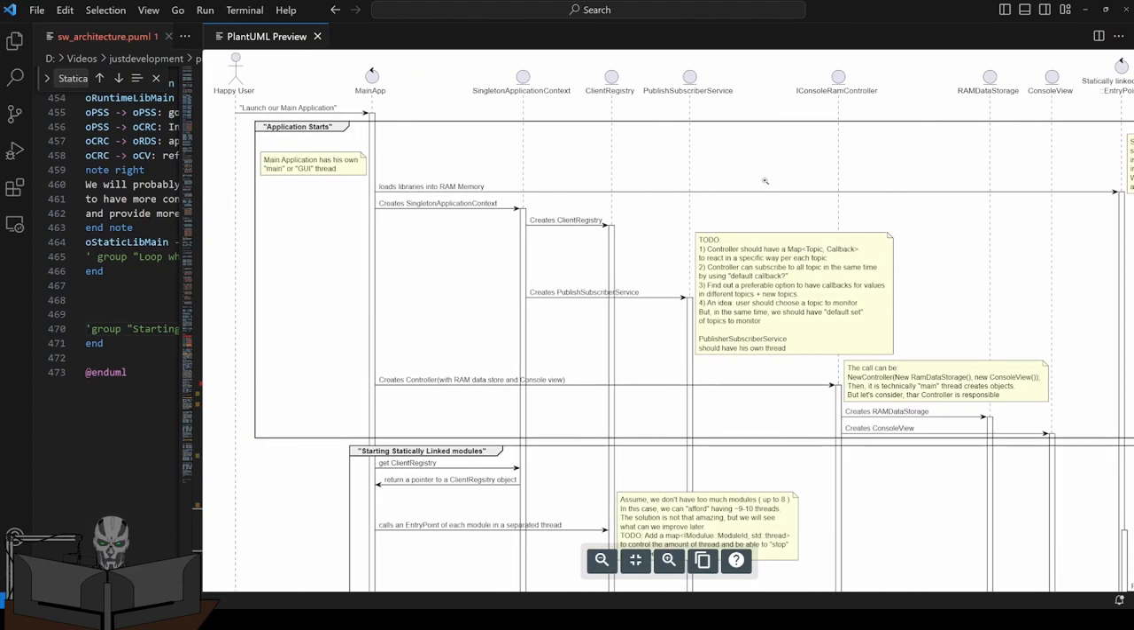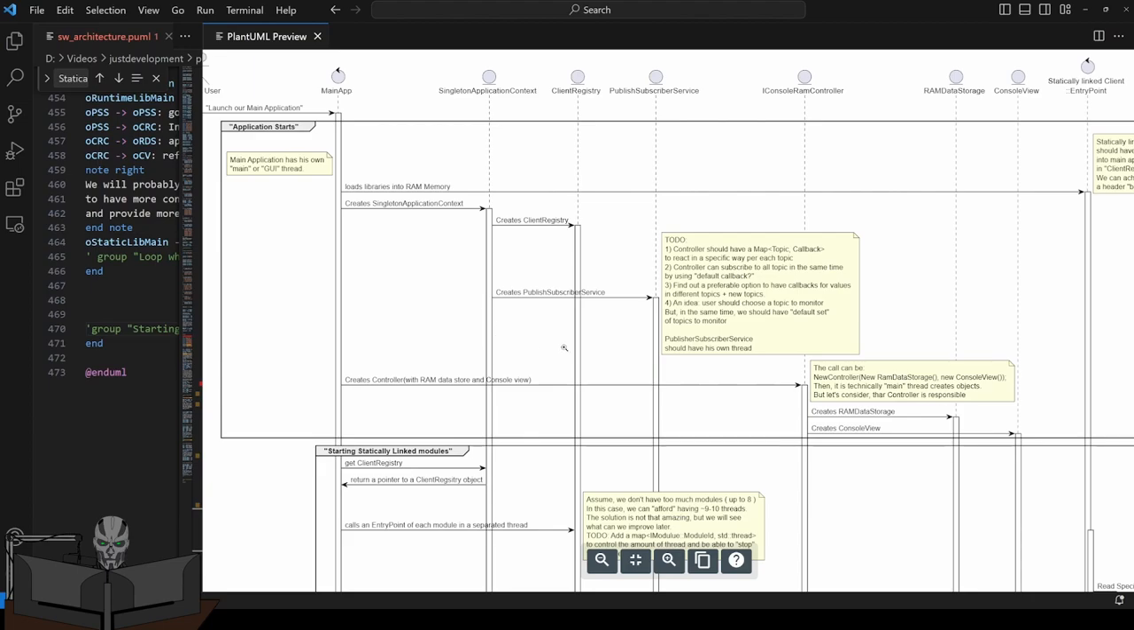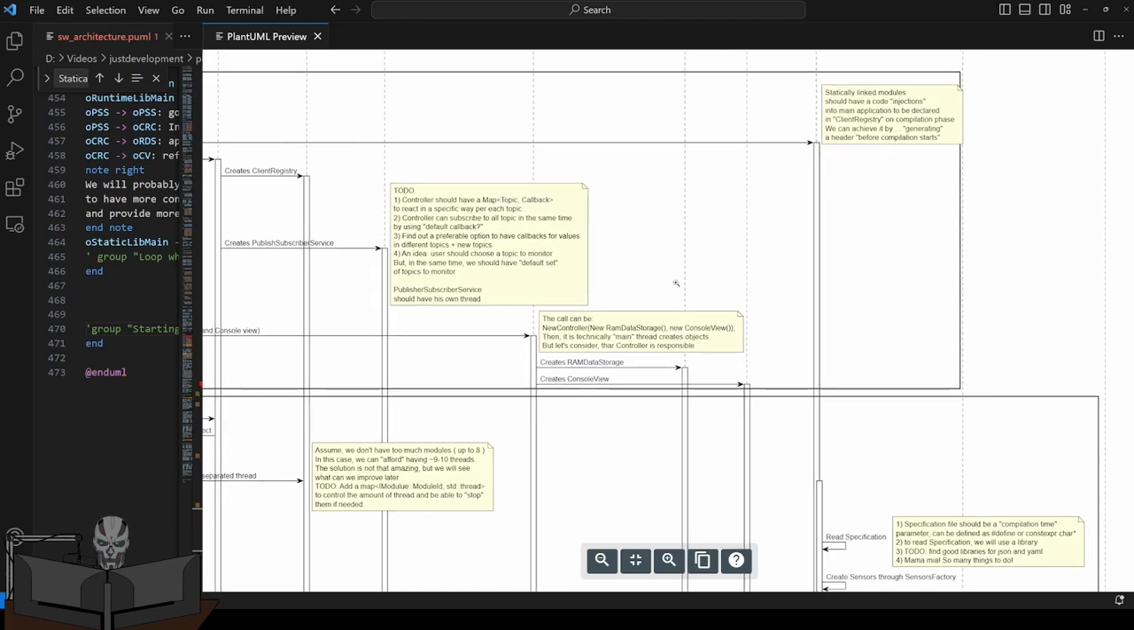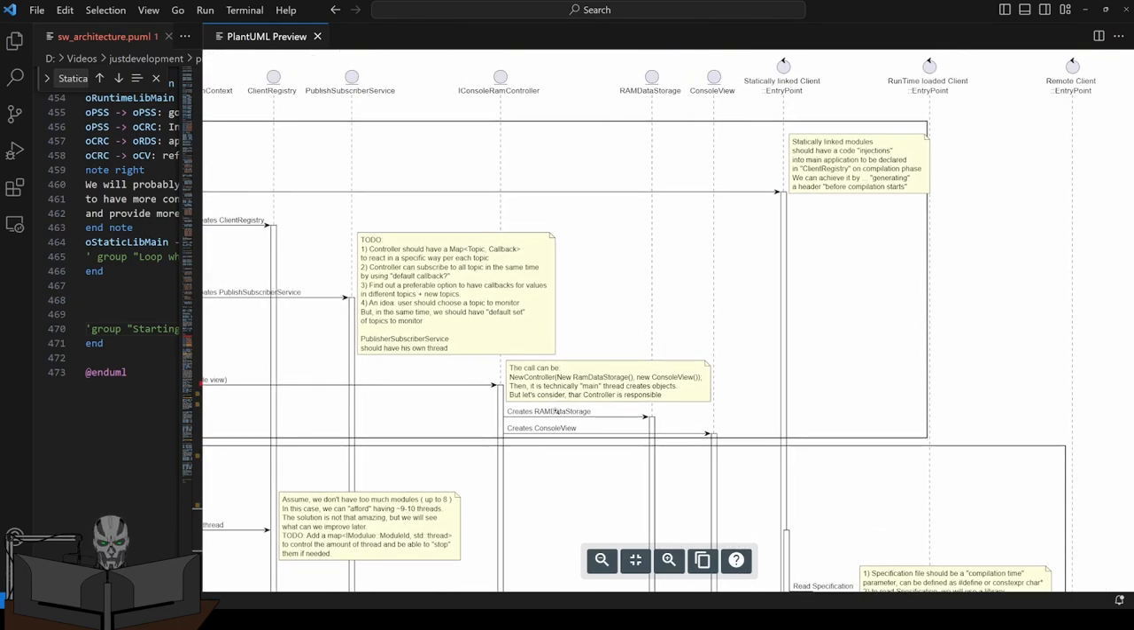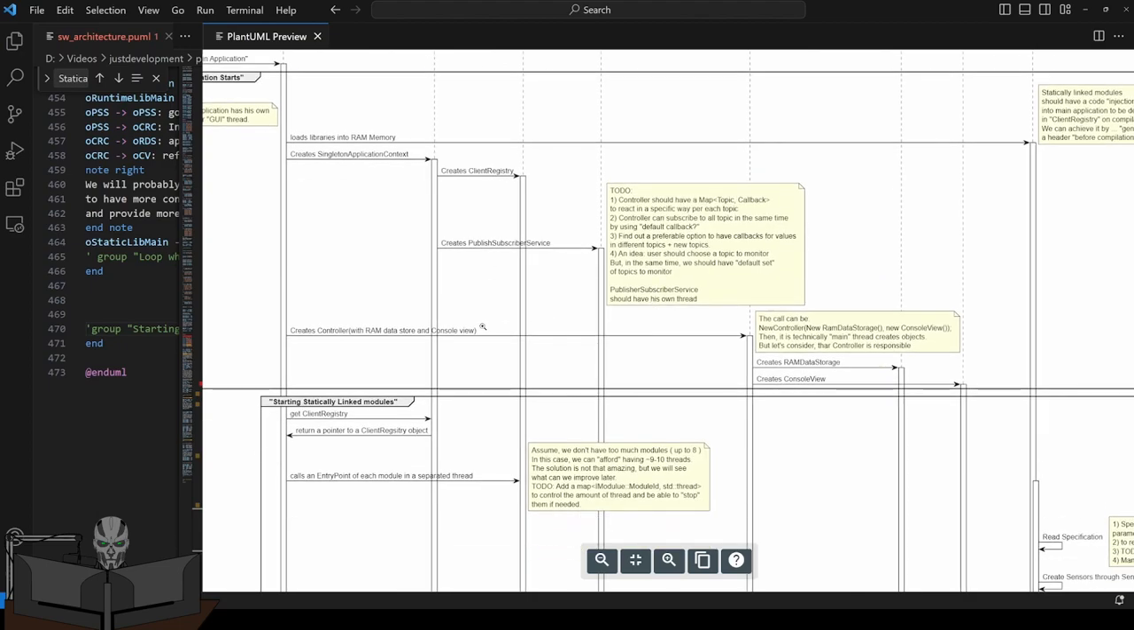Once all libraries are loaded, it means that we already know entry points and we know information about these modules in the client registry. It should be changed a little bit here. But then we have the singleton application context. This context will create the client registry and publish subscriber service. And also, a little bit later, we are creating a controller. And the controller can create data storage and console view. So it can be done in the main function, or it can be done within the console RAM controller. We can tune it. So that's a part of starting the application.